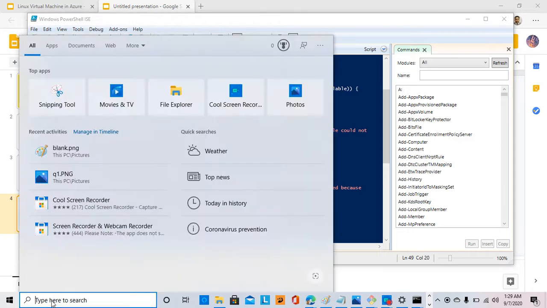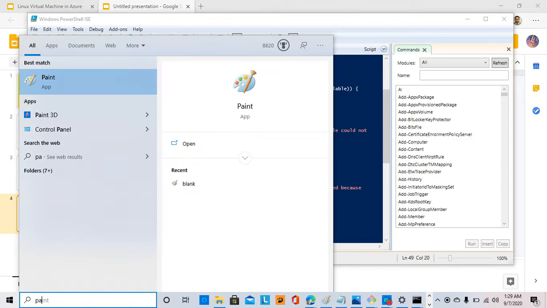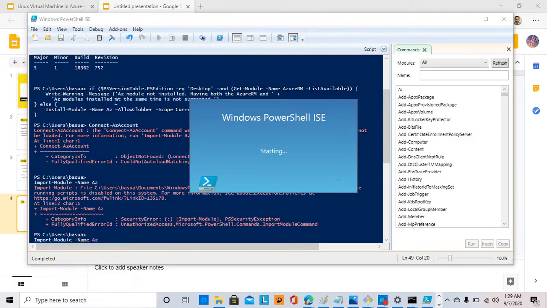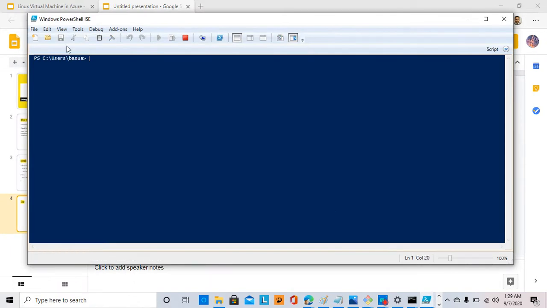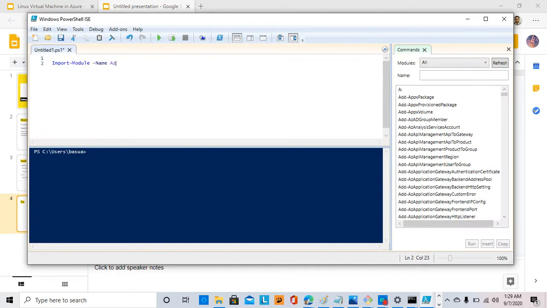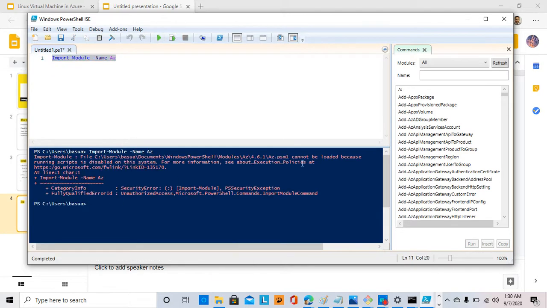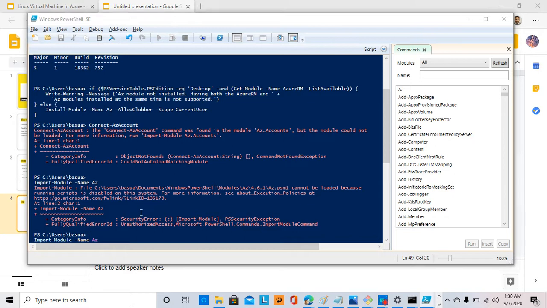What I'll do is, since this is going to the next line, just gonna get a PowerShell ISE and type the command over here and run it from here. Okay, and then run. Okay, so this is saying it cannot be loaded because running scripts is disabled on this system. Okay, so here we are getting that it's a security exception, that running scripts is not allowed. So we need to do something else for this one.